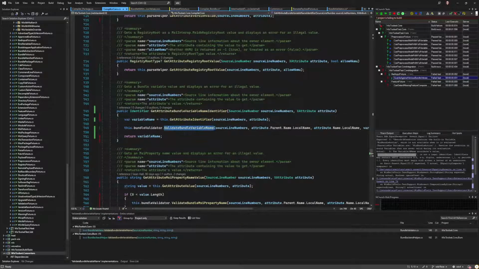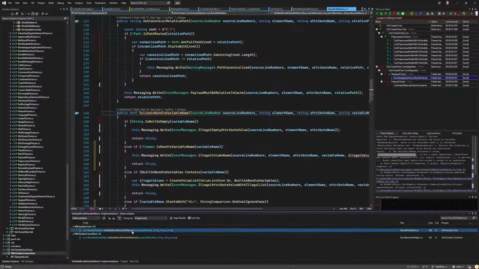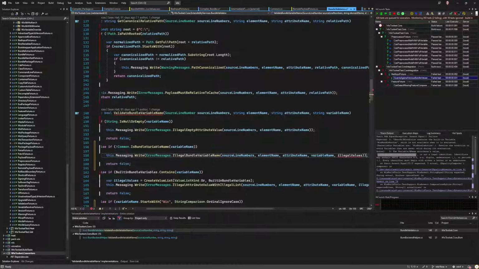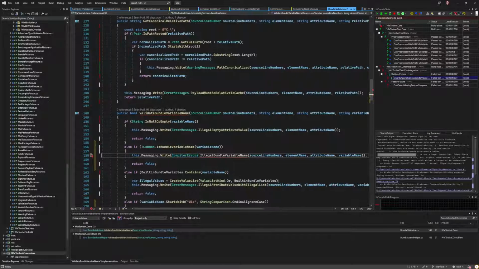We validate the bundle variable name. I like that as a string. That's great. And I'm still stuck with having to come up with an error message. Did I really put illegal column names in here? All right. Illegal bundle variable name. And you know what? I'm going to put this in compiler errors. There we go. I don't think we need to make it a globally general error message.